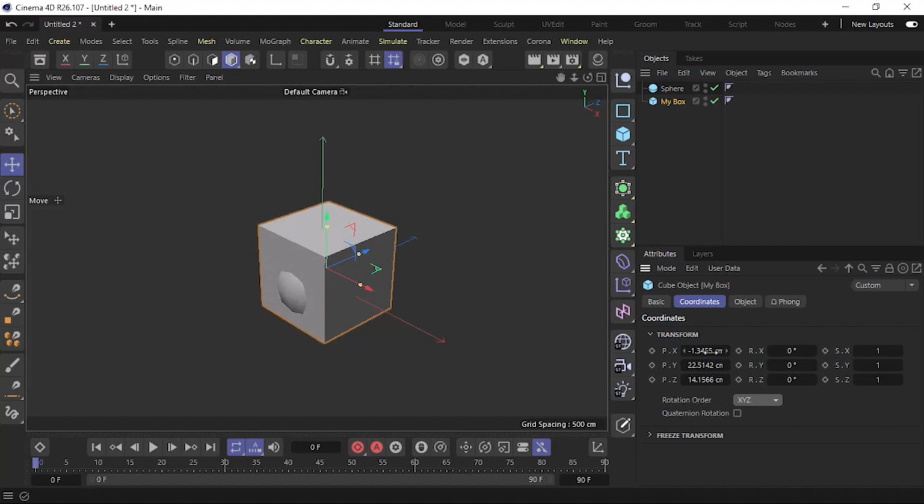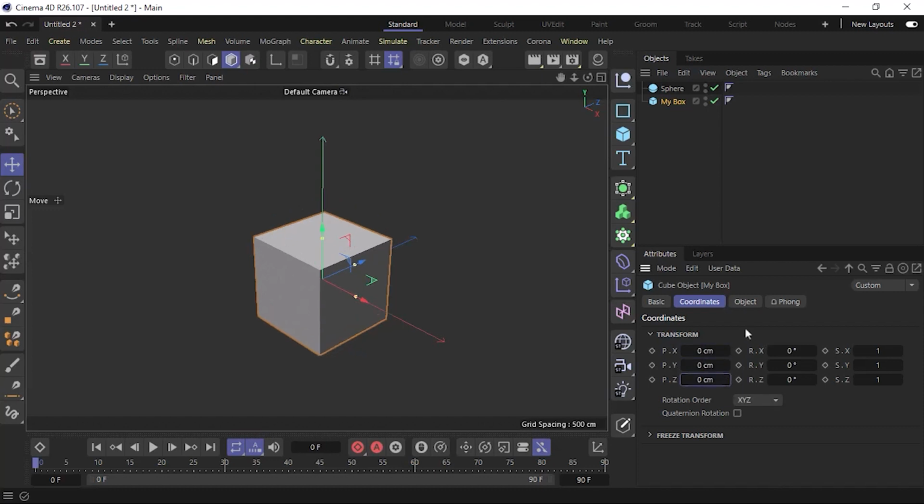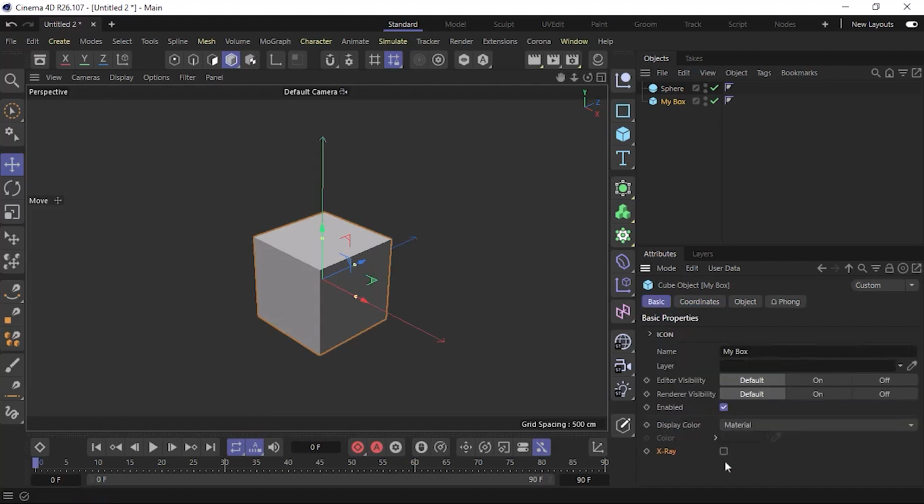Let's say I want to center my object in the middle. To do that, you have to go to the origin, so I have to go to X 0, Y 0, and Z 0. That's it. So my object is now positioned in the middle of my scene, and my sphere is not visible because it is located inside of the cube. If I go back to my cube, to the basic tab, and select X-ray, I'm now able to see my sphere as my cube is transparent. But remember, this is just for editing objects and not for the final render.